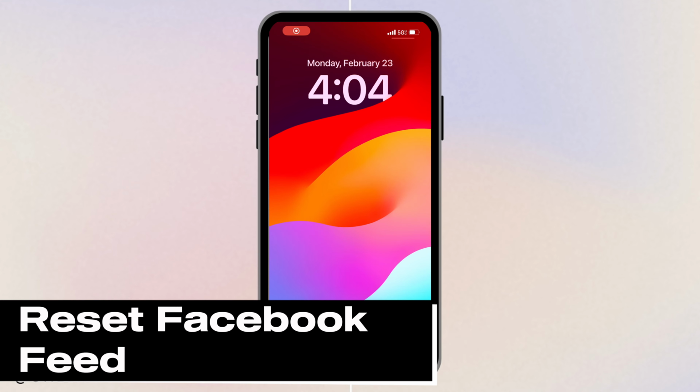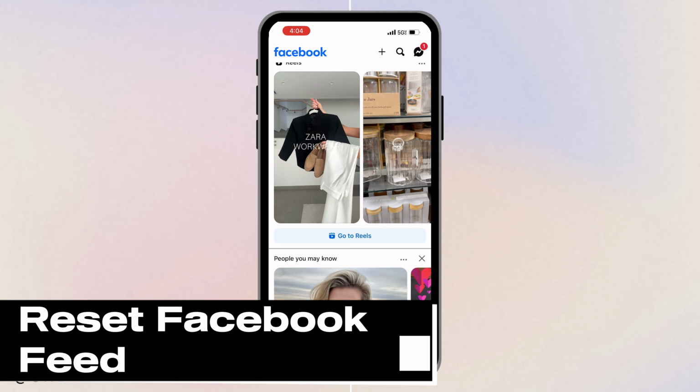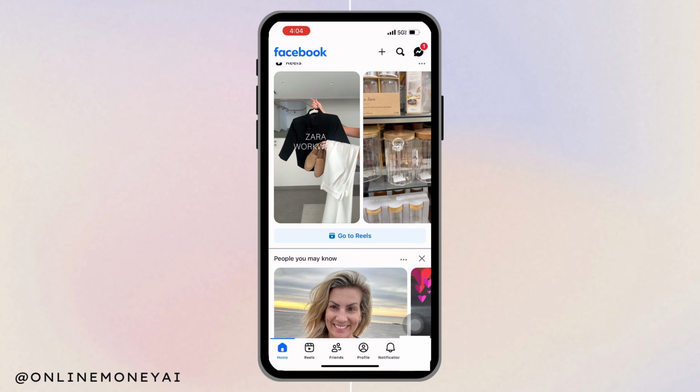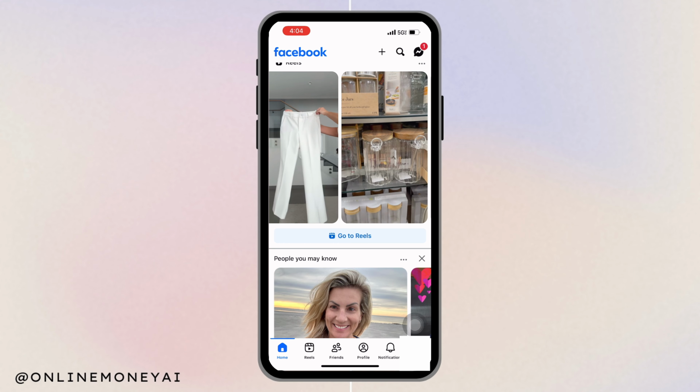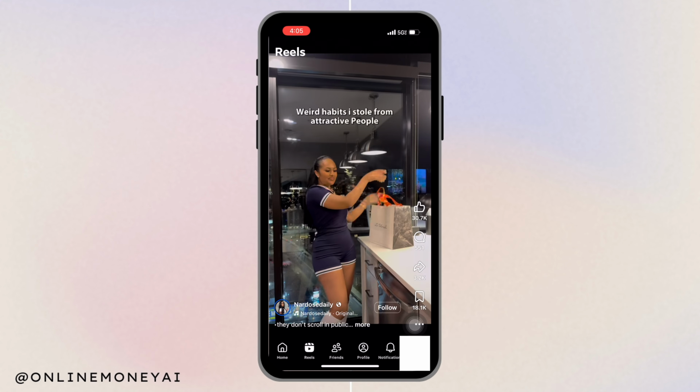Is your Facebook feed full of random, irrelevant posts? Here's how to reset your Facebook feed and make it feel fresh again. First, open the Facebook app. You can swipe down on the homepage to refresh it, but that's only a basic refresh. If you want a real reset, here's what to do.